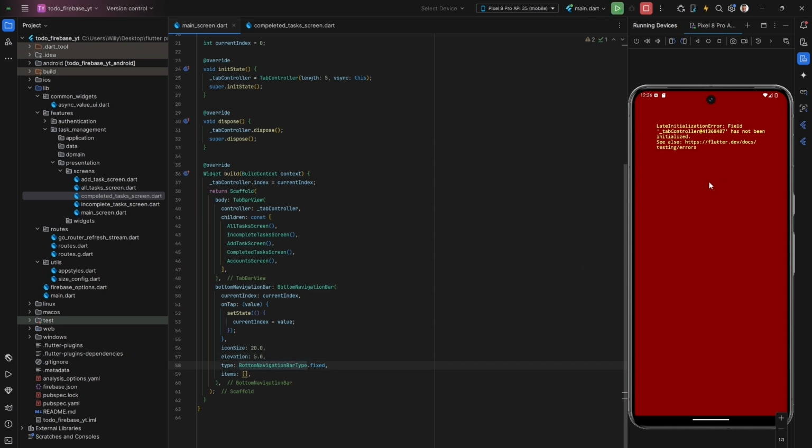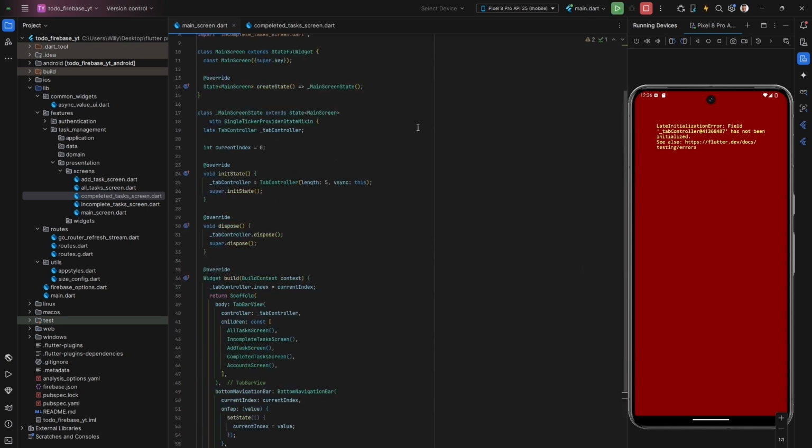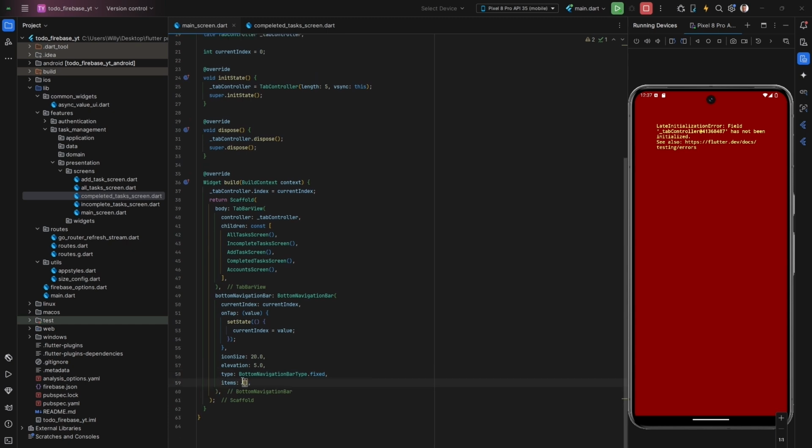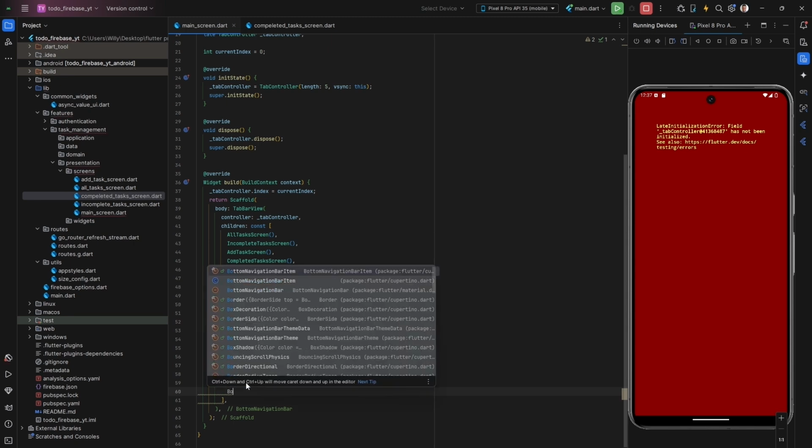So don't worry about these errors. It is because we have not hot reset the application, and also because we have not added the items for our bottom navigation bar item. So the first item that you are going to add is a bottom navigation bar item.